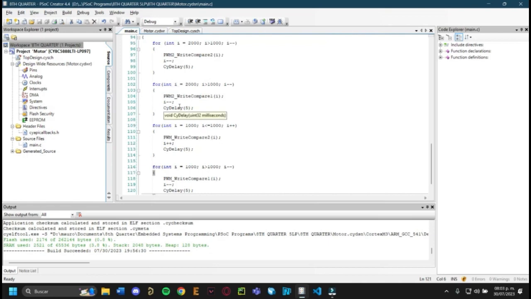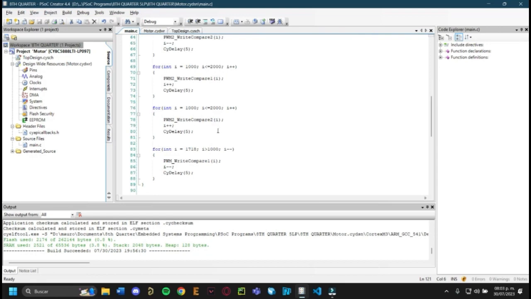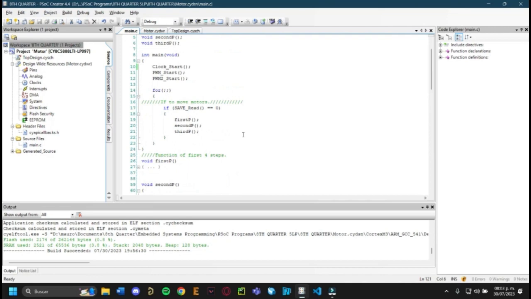Then we are going to show the video so you can see the movement of the mechanical arm taking a thing from the floor and putting it in another place on the floor.